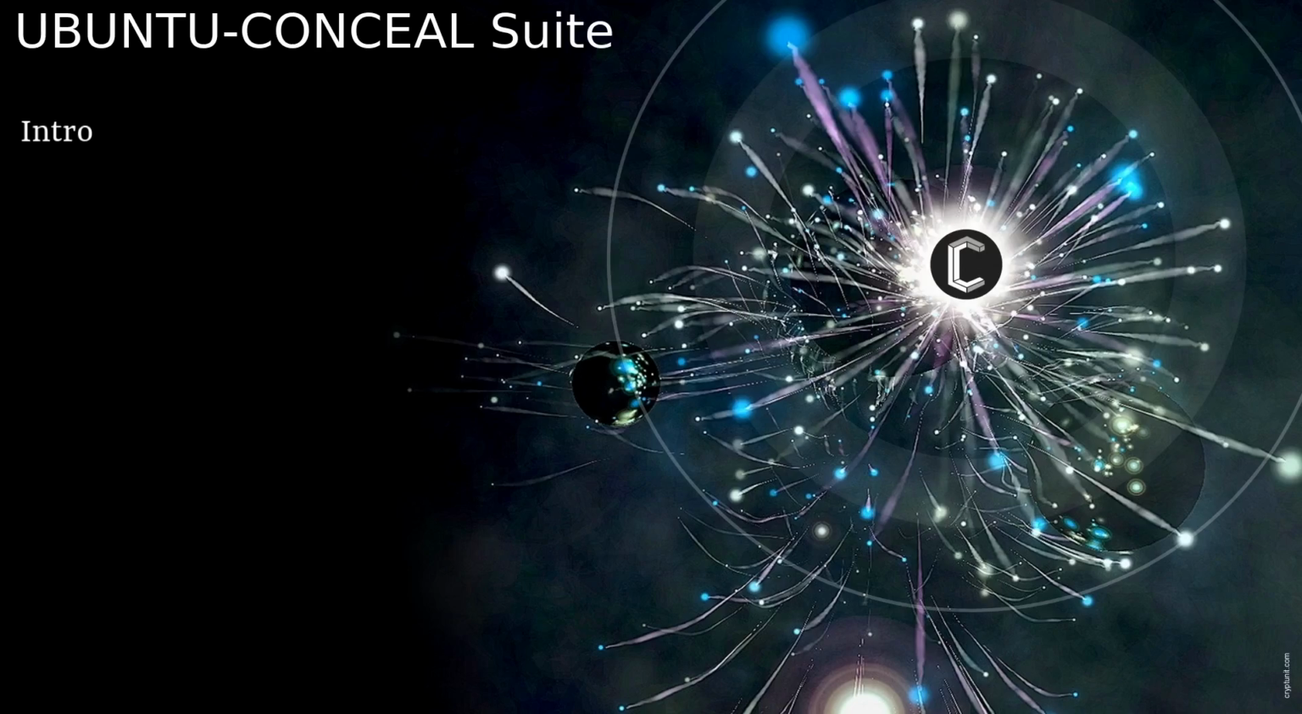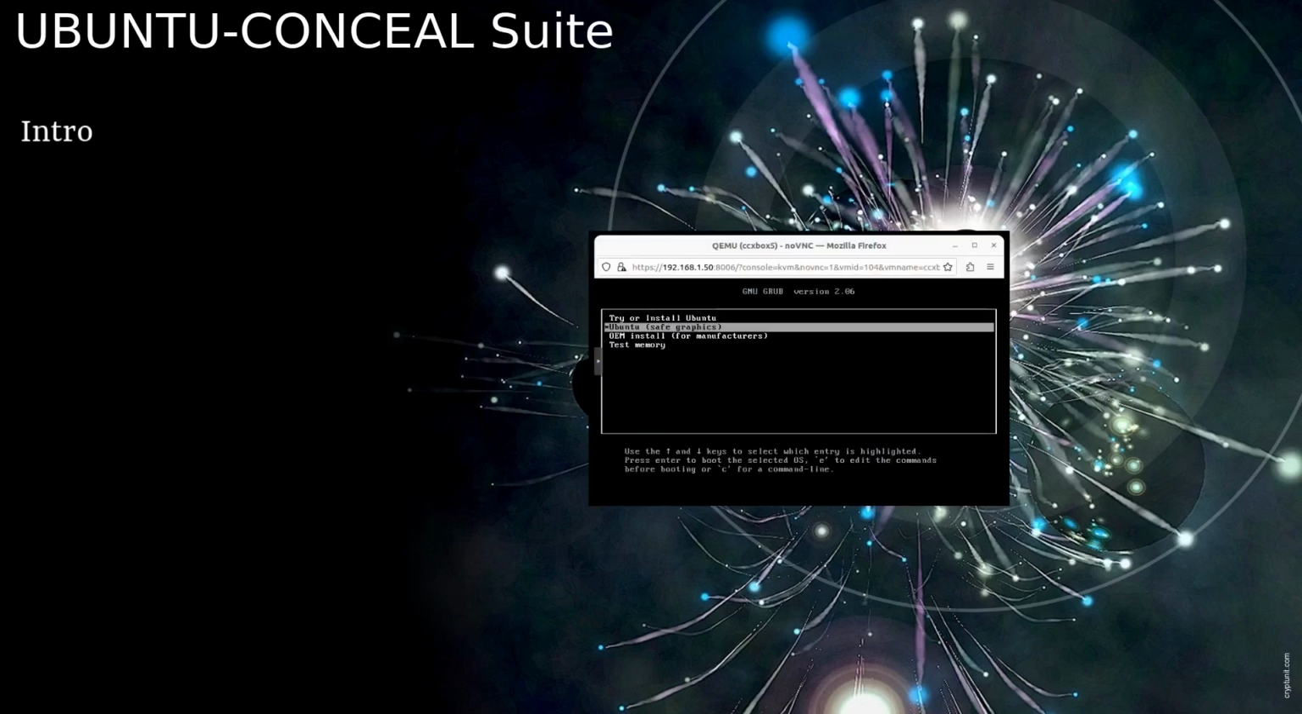Ubuntu-Conceal-suite is an Ubuntu distro with all your favorite Conceal applications. We will be using a virtual machine with Proxmox, and to keep it short and sweet, I'll do some stop and start while recording.